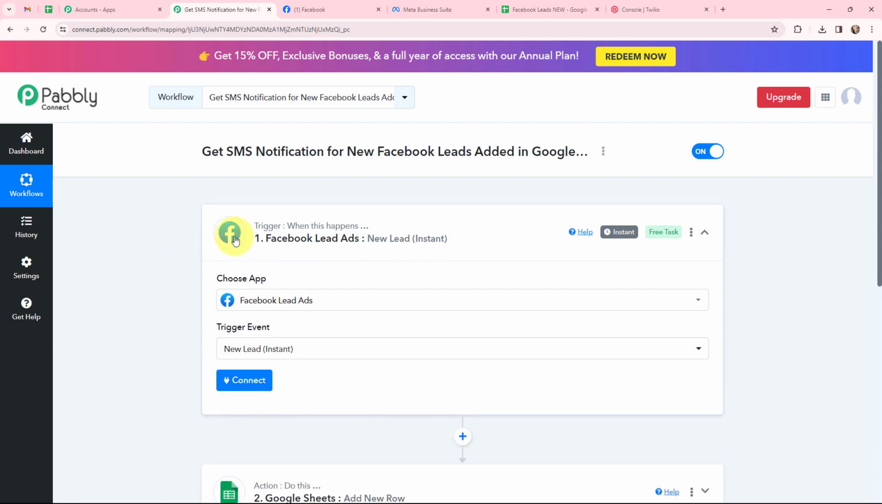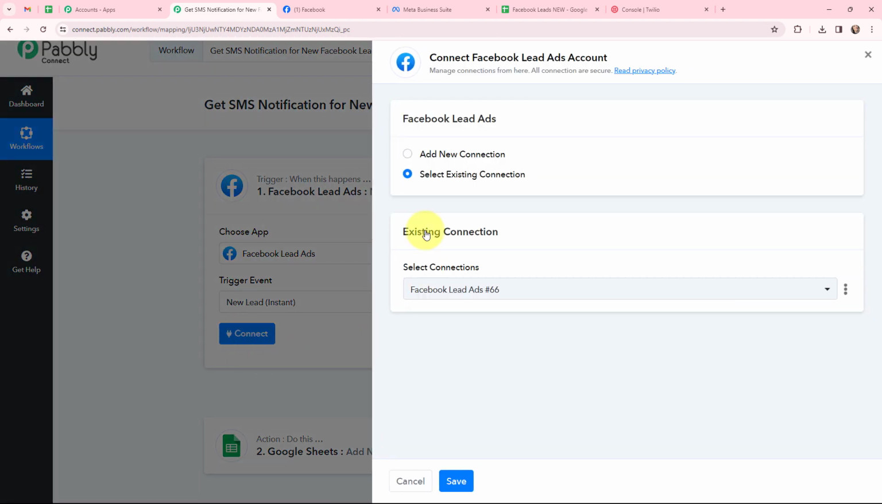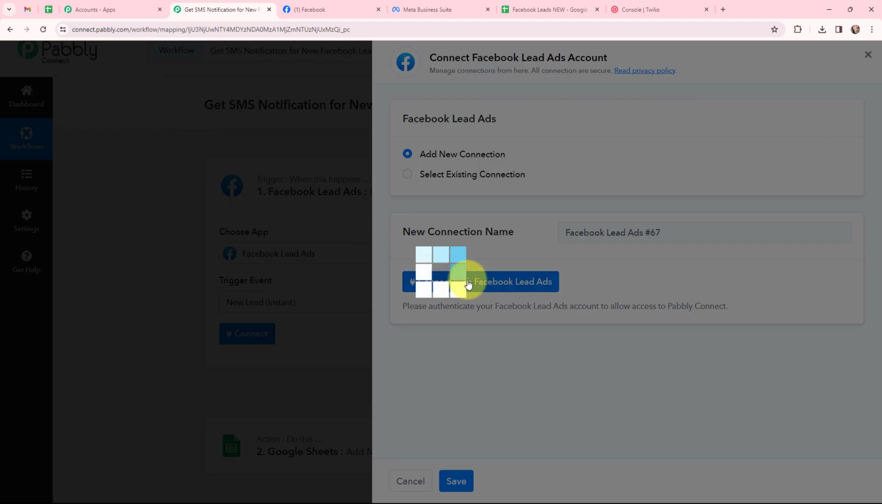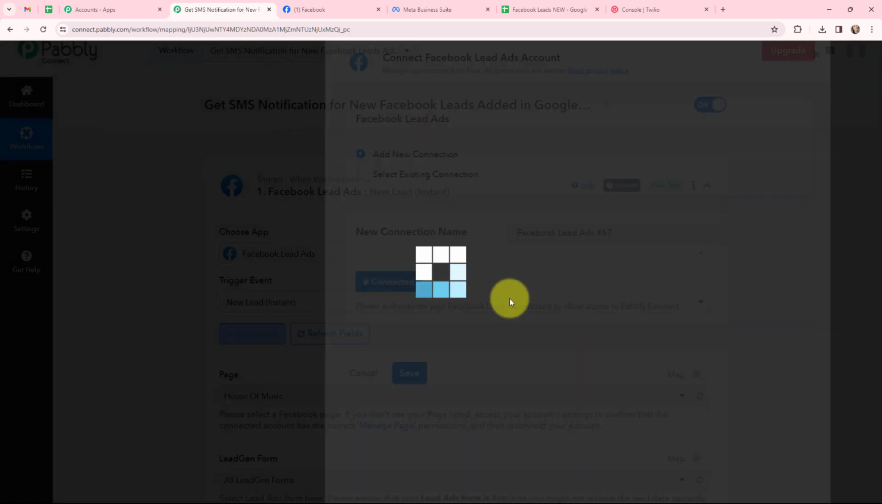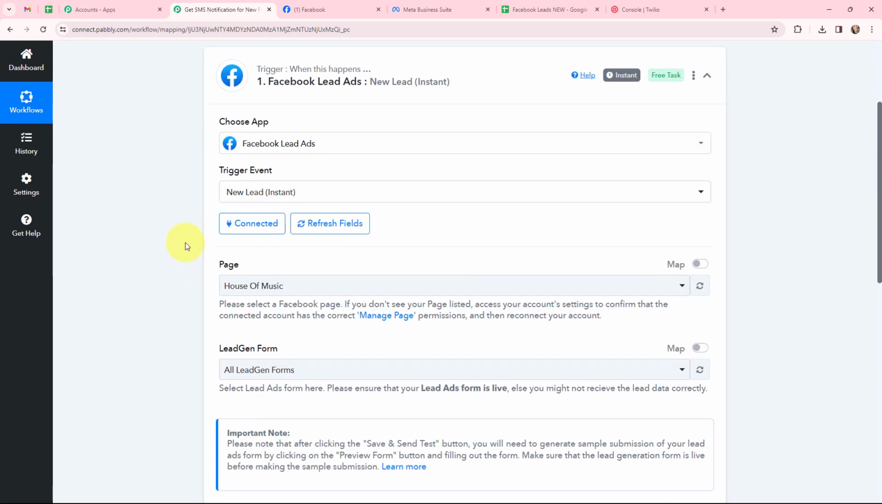So moving to my trigger window, firstly I need to establish a connection between Facebook Lead Ads and Pabbly Connect. So here I'm going to click on connect. And now in order to add a new connection, I've already logged into my Facebook account in one of the tabs. Here I'm going to click on connect. And the authorization is successful. So here you can see that Pabbly Connect and Facebook Lead Ads is successfully connected.